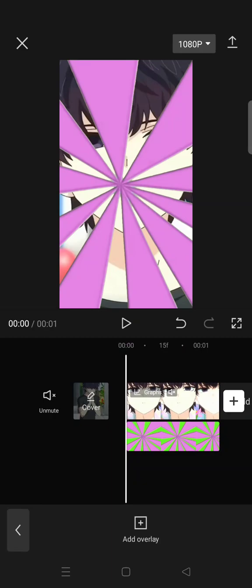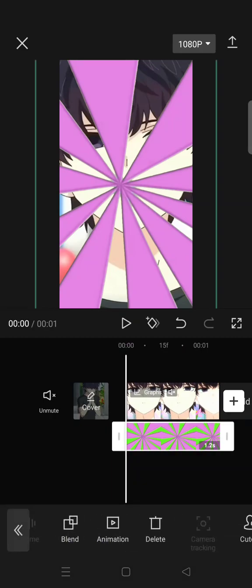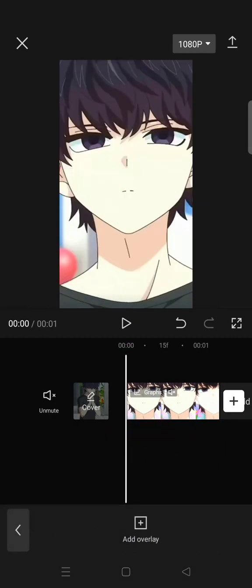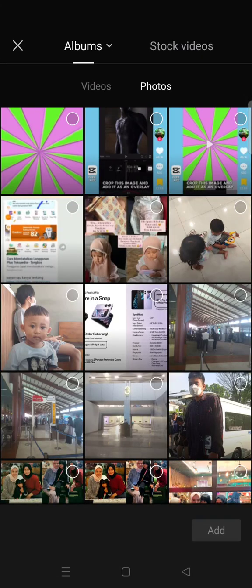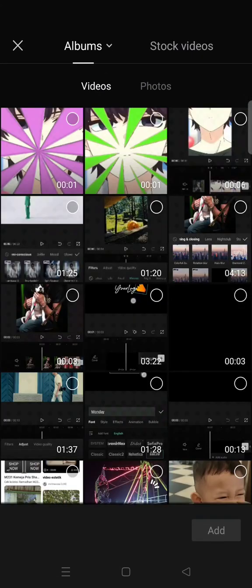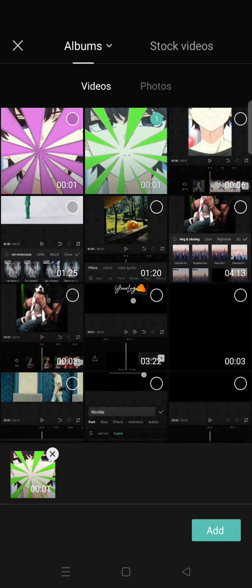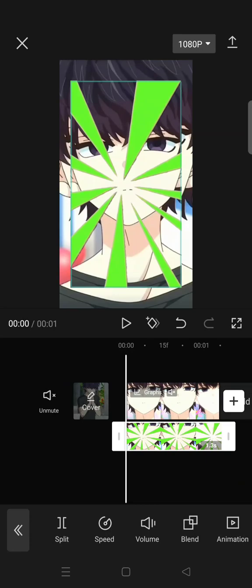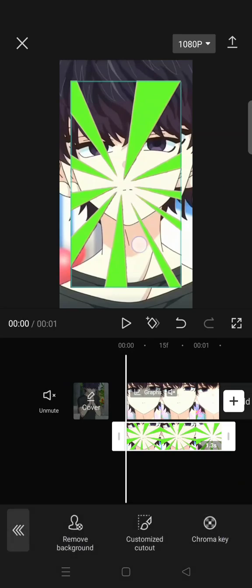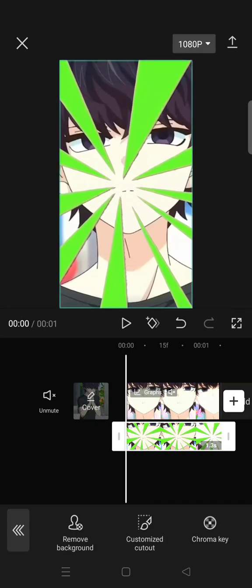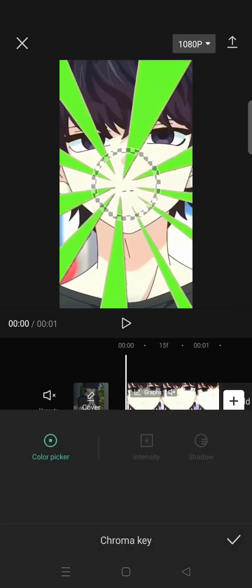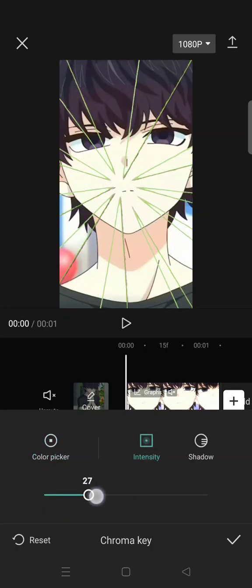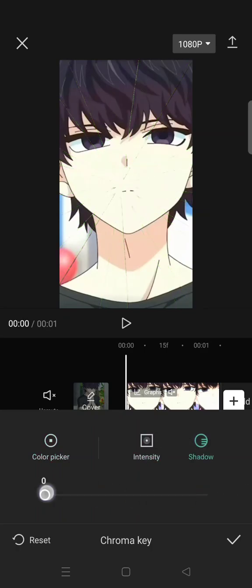Then you can just go back again and delete the overlay in here and then add the first video that you've just exported as overlay. Okay, like this, and now remove the green using the chroma key again. Okay, I'm going to fit the size first. Chroma key, color picker, and drag it to the green color. Then adjust the intensity and also the shadow.